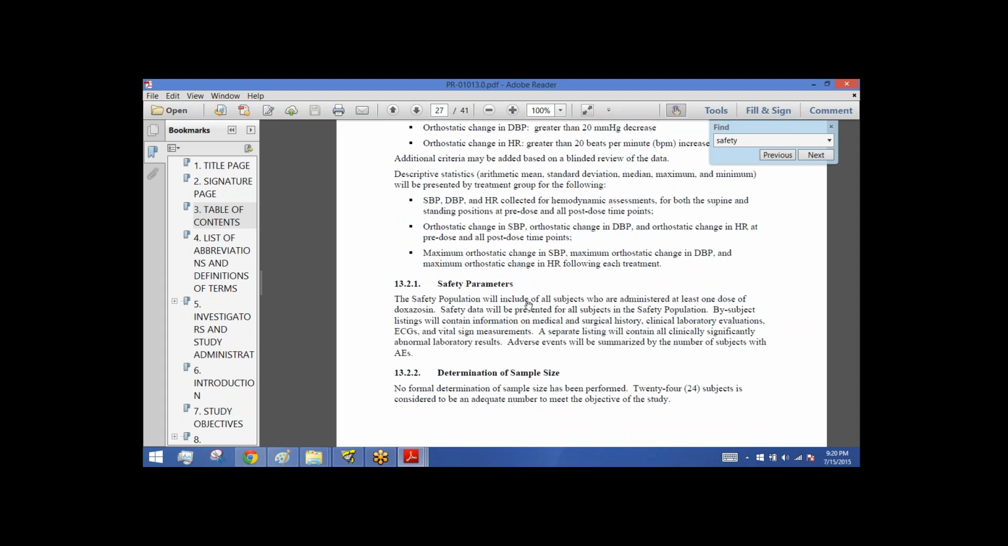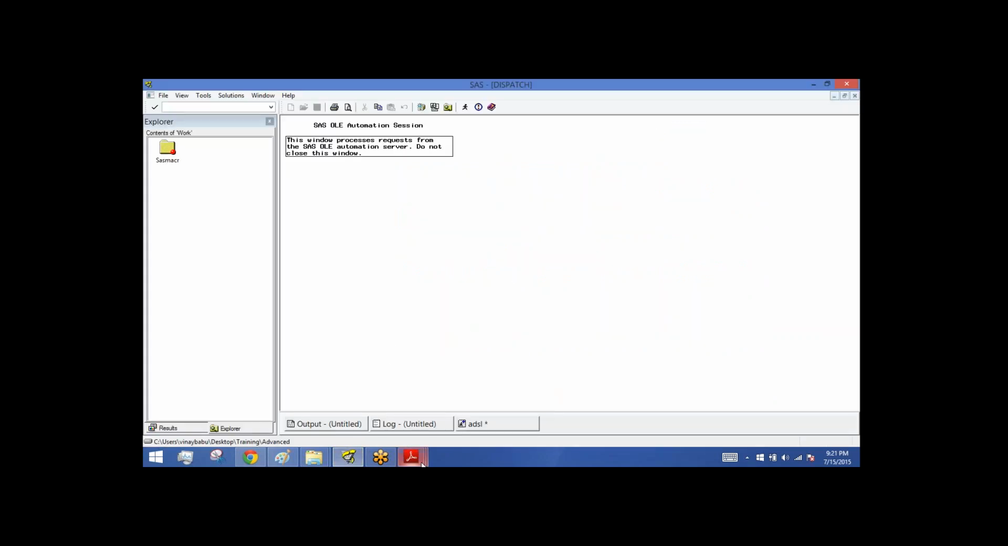See, here they have given the definition. The safety population will include all the subjects who are administered at least one dose of doxycycline. So in the SAP, definitions are given for how to derive each flag. So what did they say here? Subjects who were administered at least one dose of doxycycline, right?